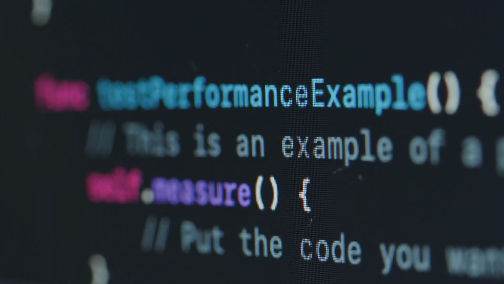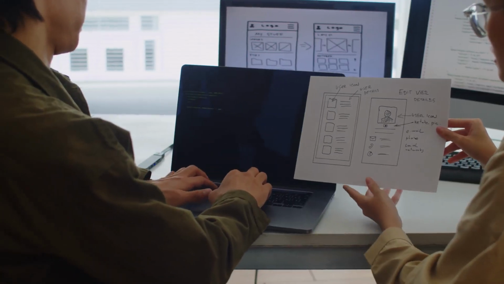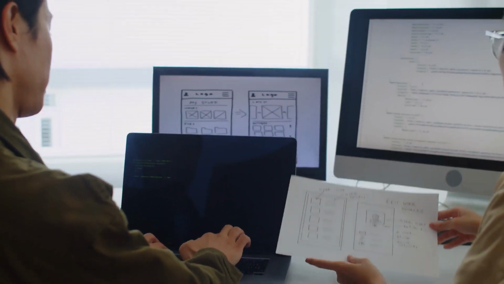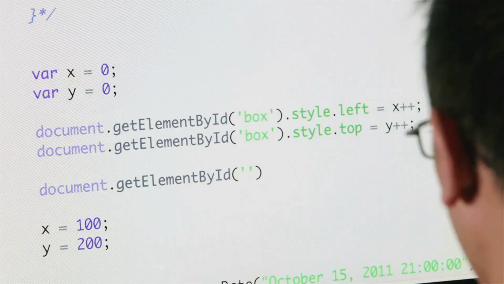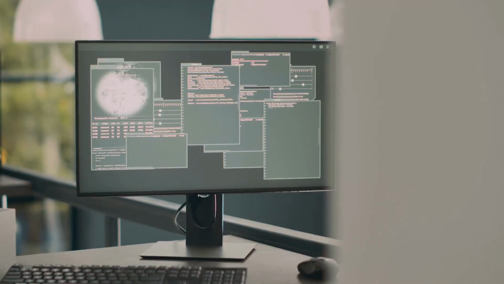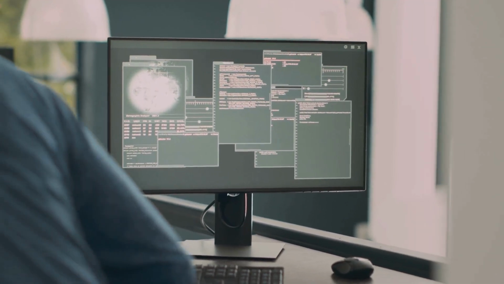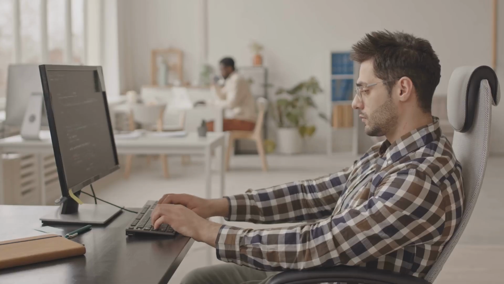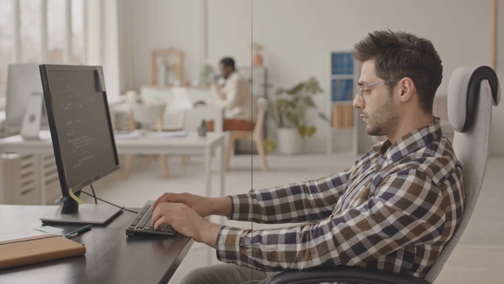Testing and debugging. After writing the code, it's crucial to test it thoroughly to ensure that it works as expected. This involves running different test cases, identifying and fixing any errors or bugs, also known as debugging, and refining the code for better performance and reliability.